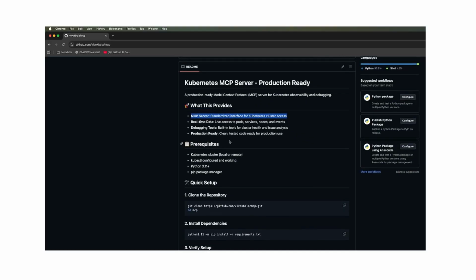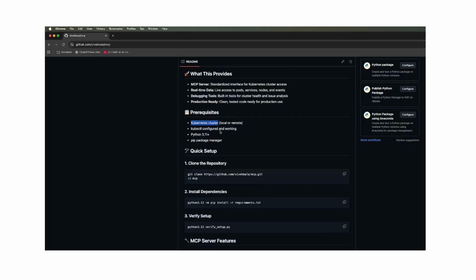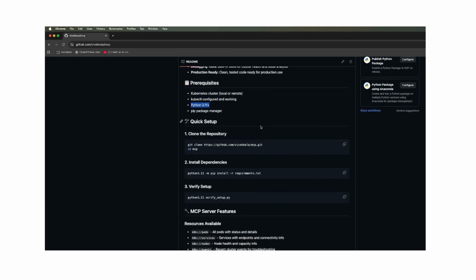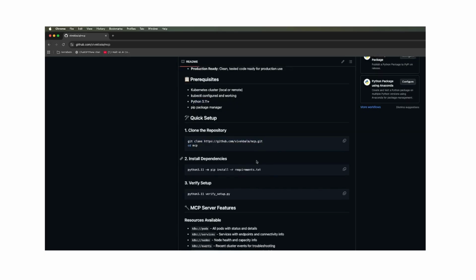Before you start, make sure you have the prerequisites: a Kubernetes cluster, local or remote, kubectl configured and working, Python 3.11 or higher, and the pip package manager. Let's walk through the quick setup. Clone the repository, install the dependencies, verify the setup.